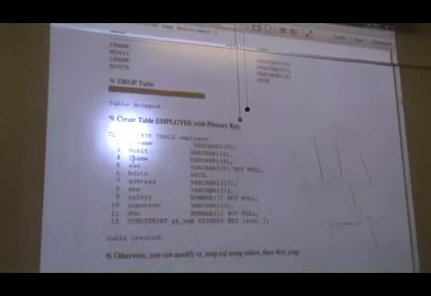Now, this is another instruction on how to delete the table: use the command drop table employee.